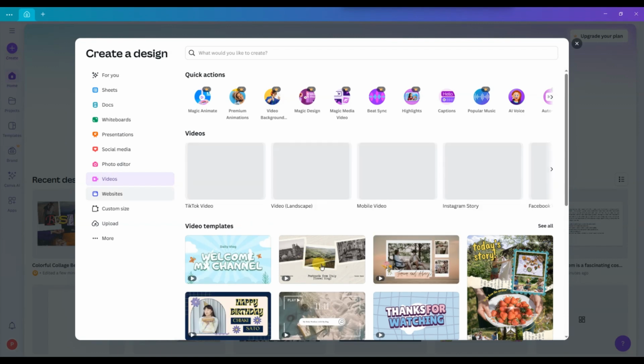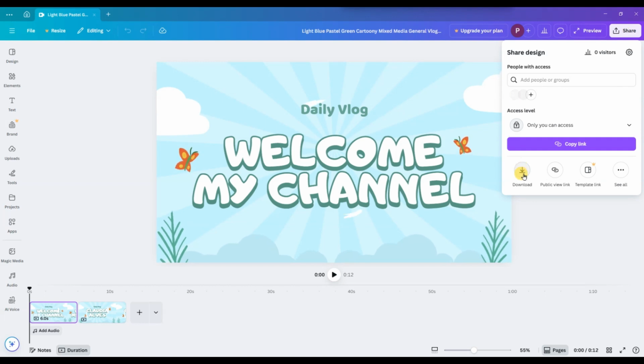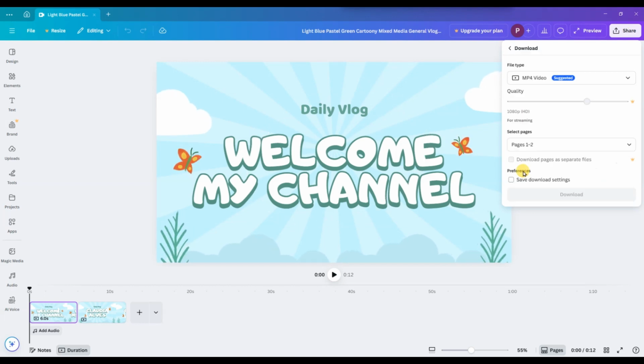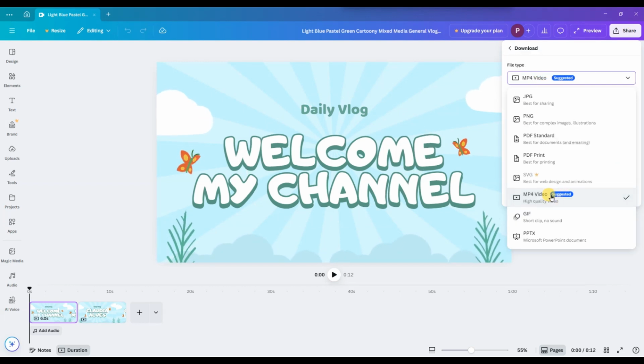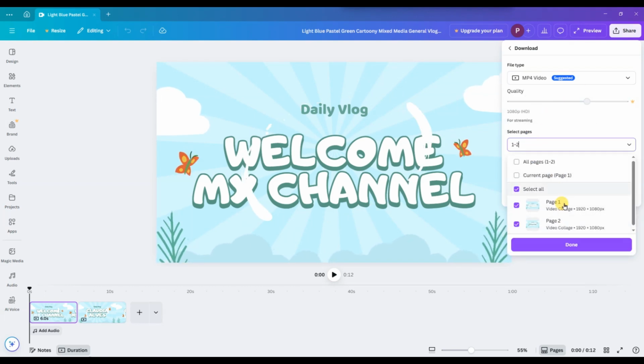Once your project is ready, click the Share button at the top right corner of the screen. From the drop-down menu, select Download. In the pop-up window, choose MP4 video as your file type. If your project has multiple pages or video clips, you can select specific pages or leave it as all pages to export the entire project.